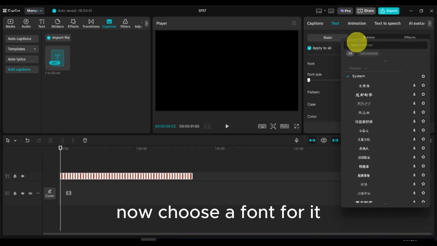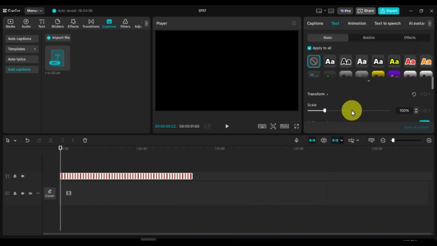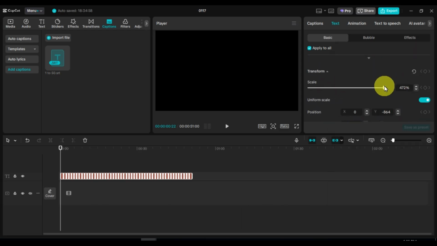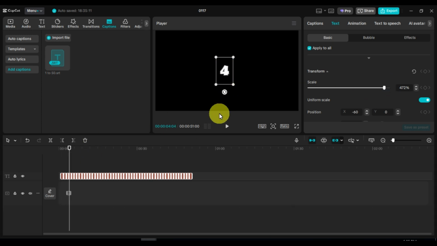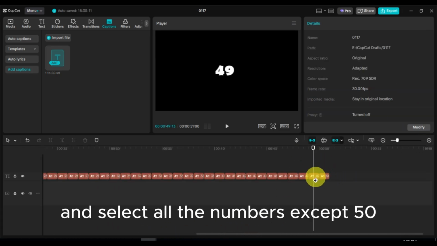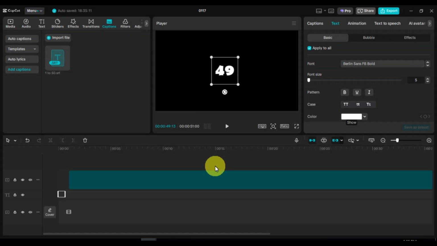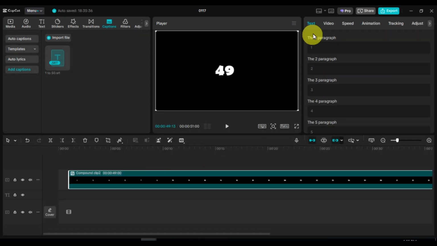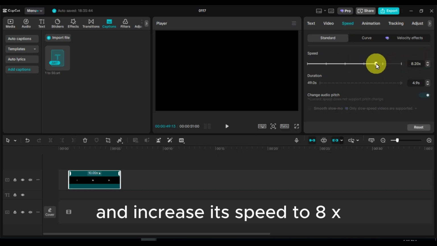Now choose a font for it and increase its scale all the way up. Place the counter at the center position. Zoom out the timeline and select all the numbers except 50. Then make a compound clip. Head over to Speed Options and increase its speed to 8x.